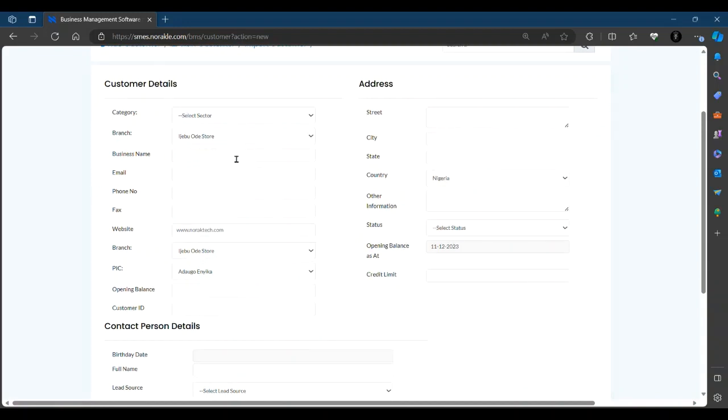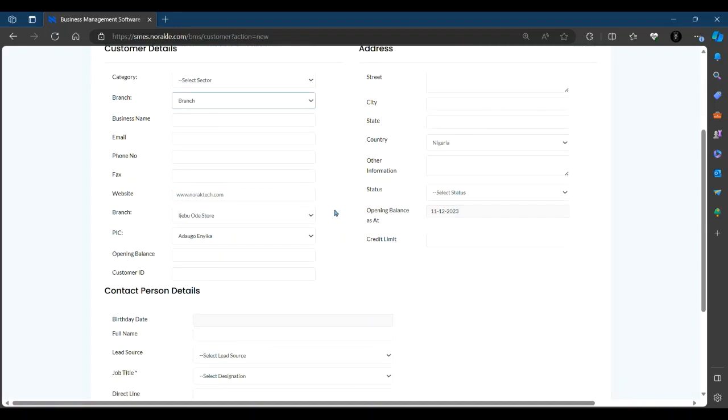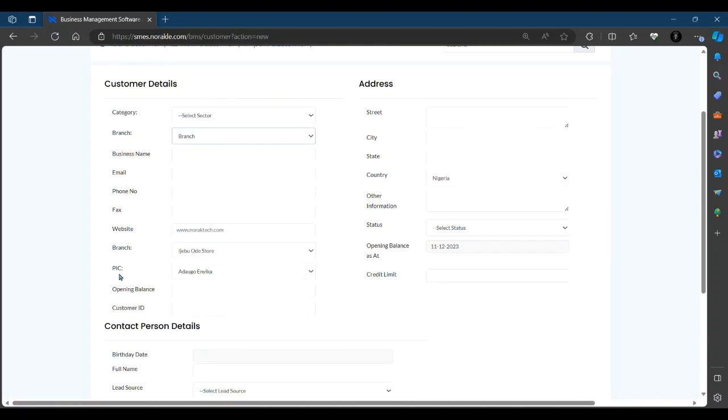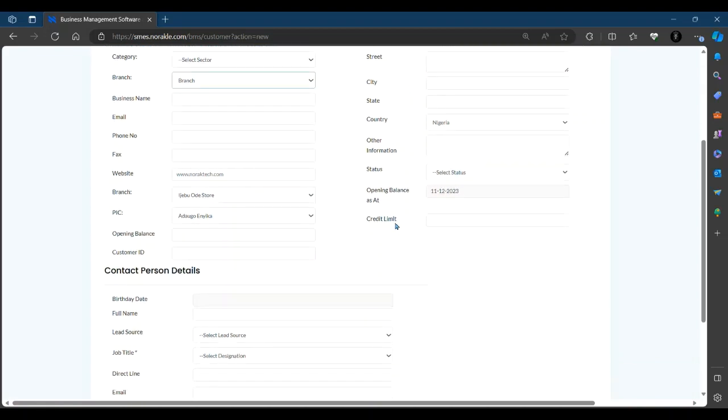There's the business information of the customer, the email, the phone number, and you can see branch here. This deals with businesses that are multi-branch, and if yours is just a single branch, of course we can always leave that empty. The PIC here means person in charge of that particular lead or customer. As you can see, other details and information are collected here.